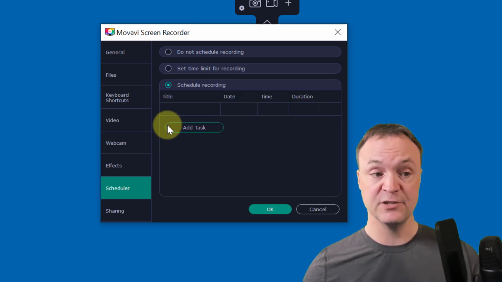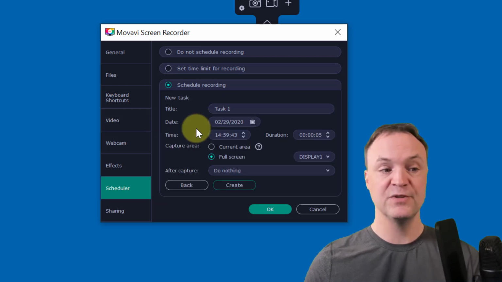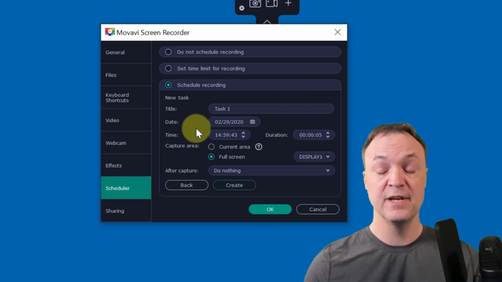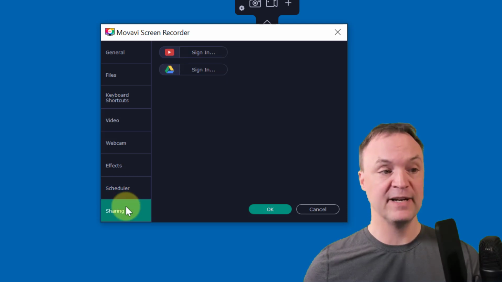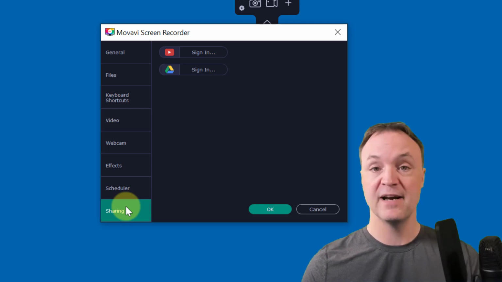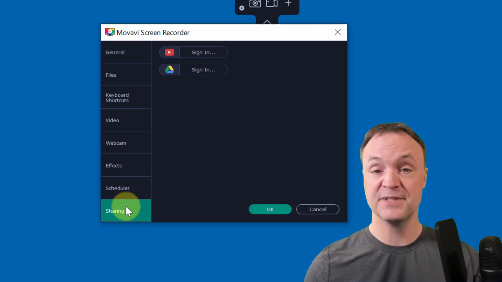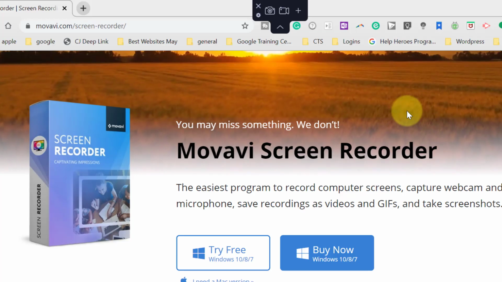But I can also schedule. So I can go through and add a schedule to this one, a certain day. I can title it and go through, making sure that you don't miss anything on it. And lastly, we have our sharing on this one. If you want to be sharing to Google Drive, YouTube, you can see you can make those quick hookups there. But I want to go on in and do a little recording with this to show you a little bit more about the options and how easy this really works.